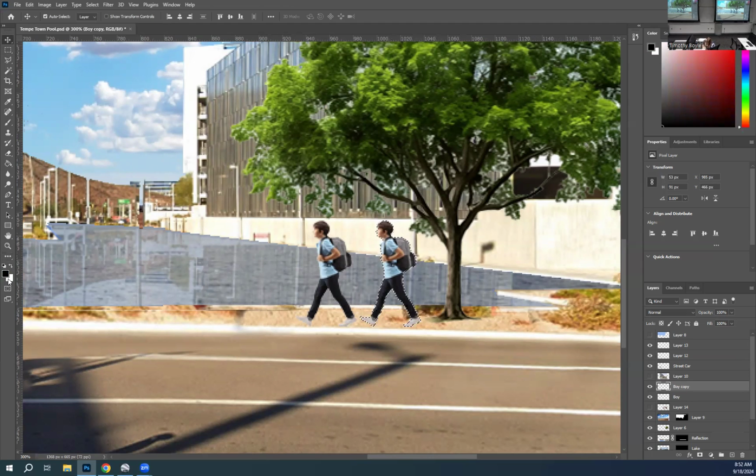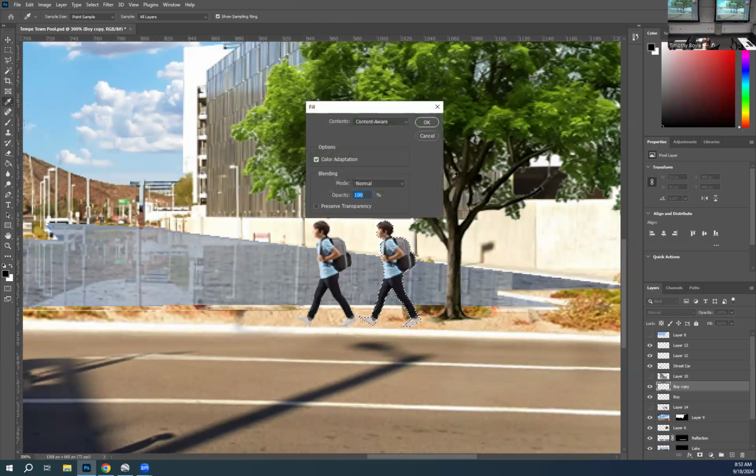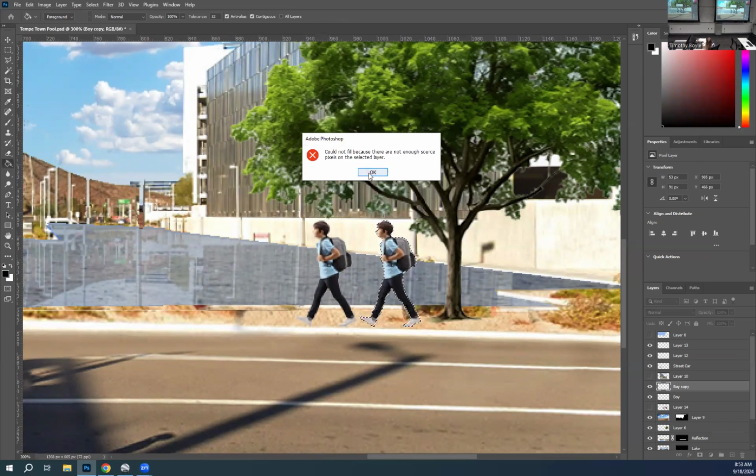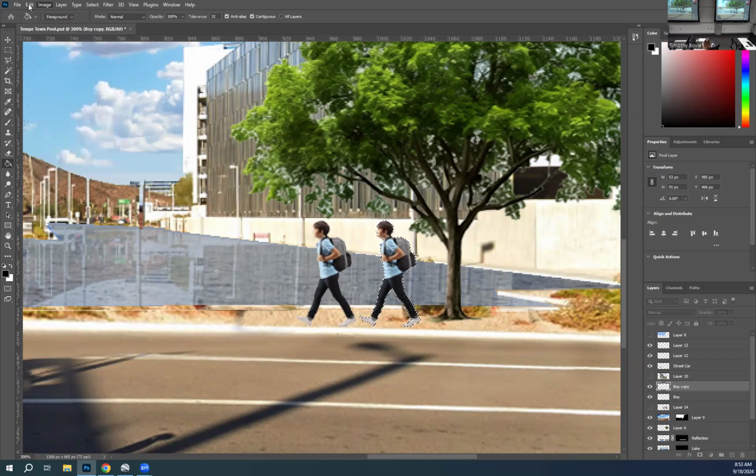I'm going to just switch my color to black, and I'm going to fill. I can use fill, it'll fill the entire thing with, or it won't. We've added a new.